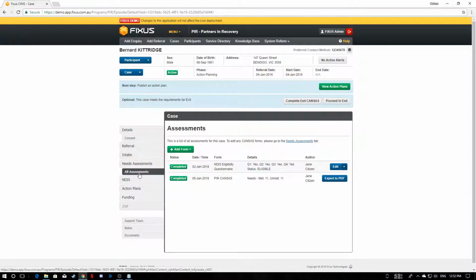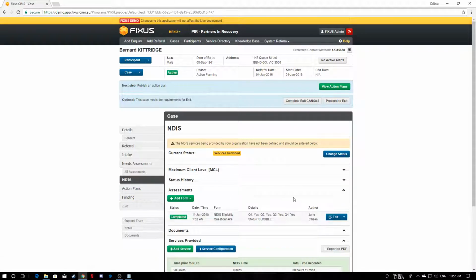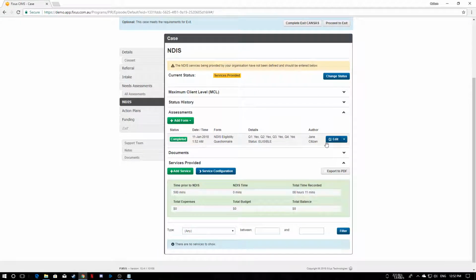Now that's jumped back to the all assessments area where all of your assessments are sitting. So if I go back to NDIS and look at the assessments area, there it is. And again, you can edit it or delete it or export to PDF.